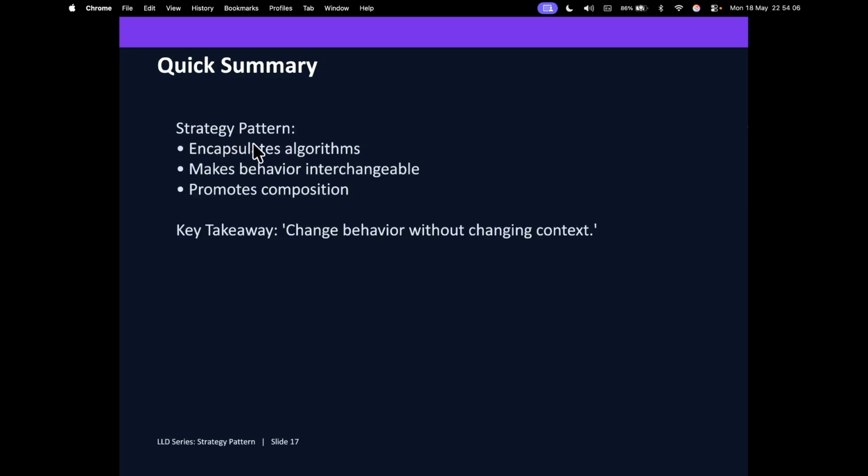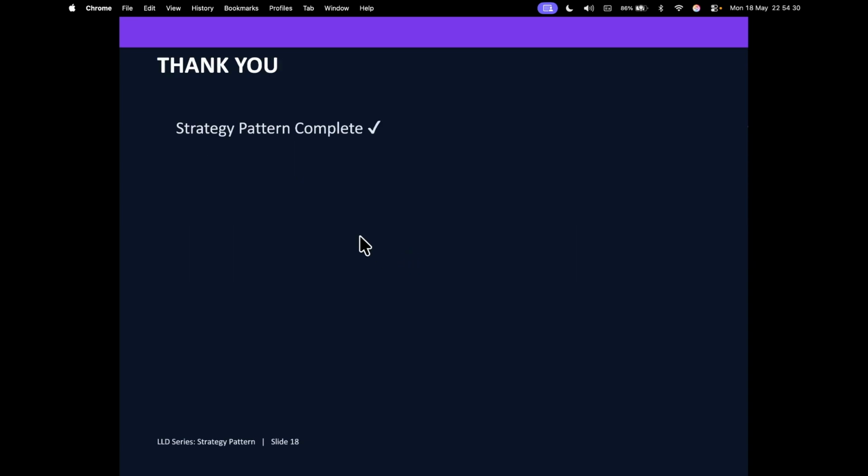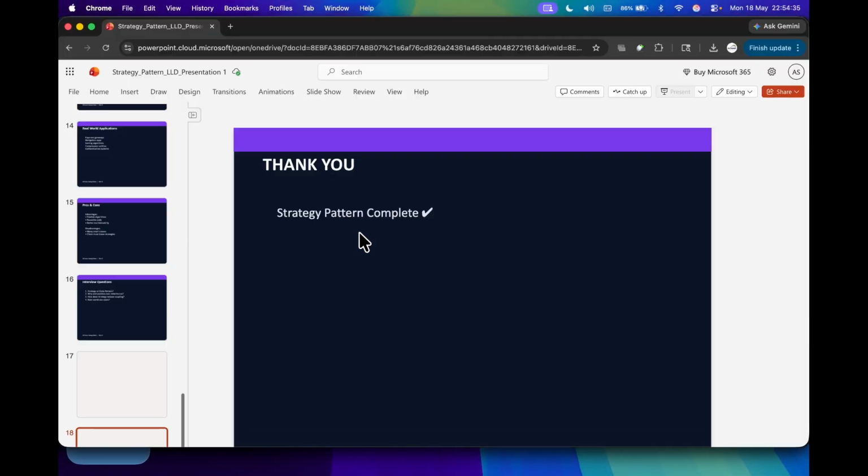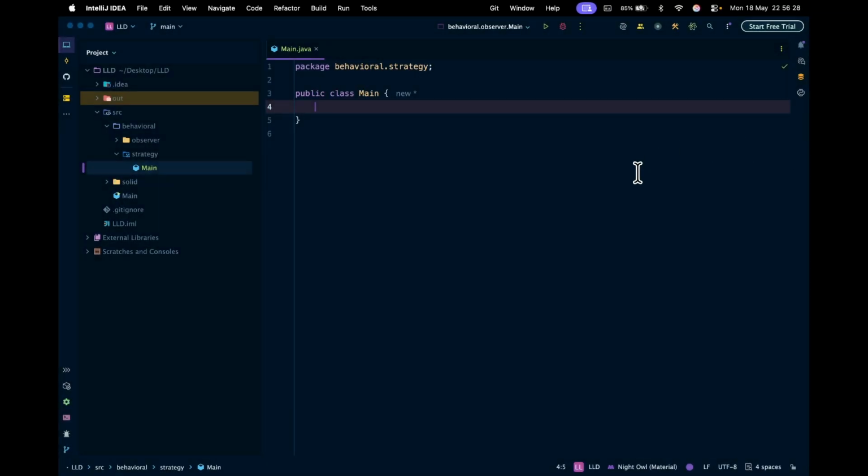So the strategy pattern encapsulates algorithms, makes behavior interchangeable, promotes composition. So the takeaway from this strategy pattern is change behavior without changing context. So we are changing the behavior of the algorithm without changing the context. So this is the theory of the strategy pattern. Now we will try to implement that. Now let's implement that strategy pattern in our IntelliJ. So you will be able to understand it in a better way.